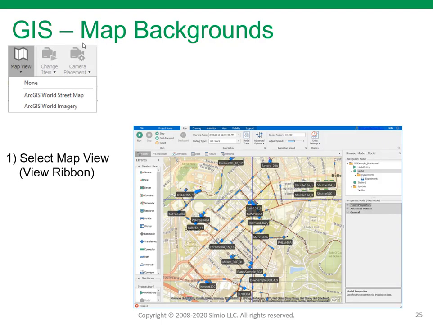Next, I'll introduce the notion of using map backgrounds and how we can use a GIS system. I'm not going to do this in Simio. This is something you should definitely try if you're interested in this type of mapping.